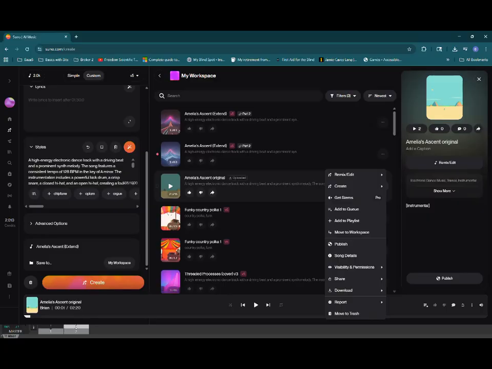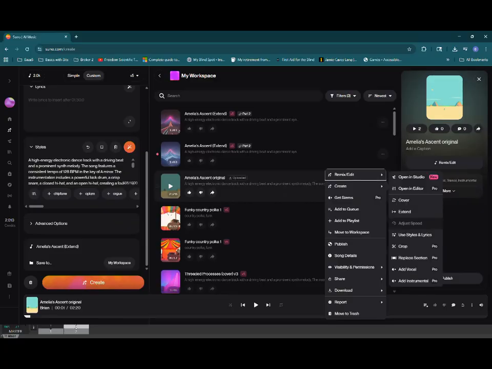And then head down to the bottom of the page and look for that edit. Report, share, visit, publish, move to workspace, add to playlist, add to queue, get stems, create button, remix/edit button. There we go, remix/edit. Tab into that submenu. Open in studio button. Open in editor, cover button.